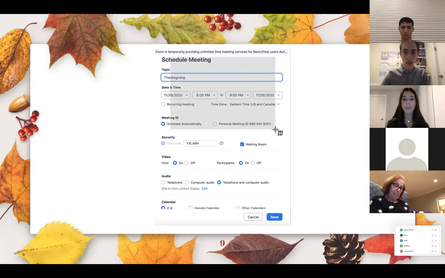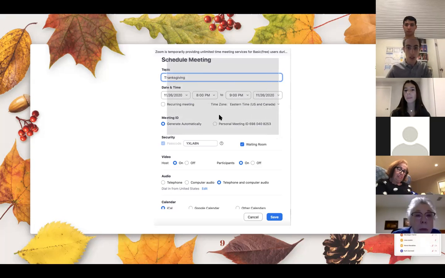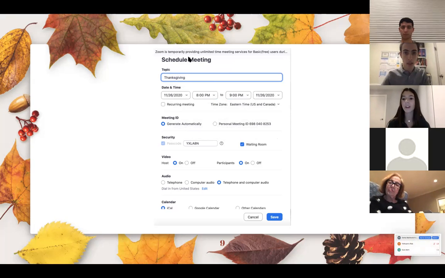You're also going to want to set a date and time for your meeting. So you would choose the date and the time that you want to schedule the meeting, and that would be when your meeting would start. In this example, you have the meeting starting on November 26th at 8 p.m. to 9 p.m. And so you want to type in whatever information you want for your specific Zoom meeting.